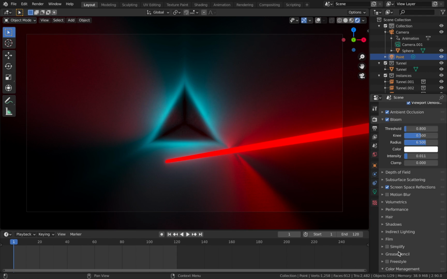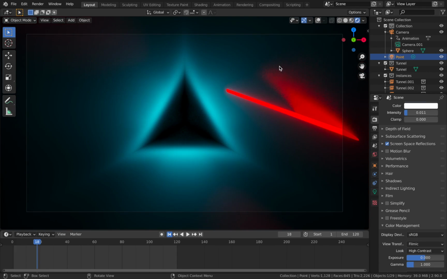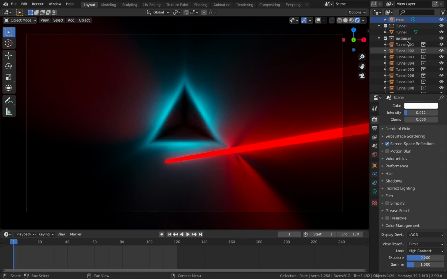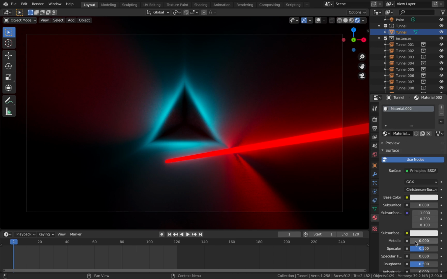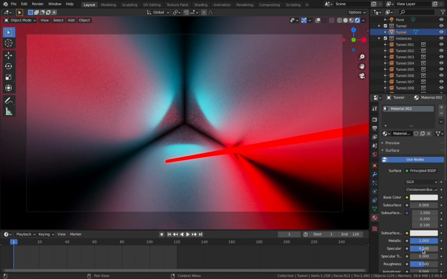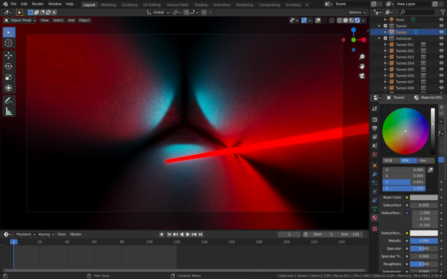And on the color management, we'll set that to high contrast, I think. Now let's go back to our tunnel. This one here. Let's do some shading on this. We'll add a new material on the tunnel. We'll make it fully metallic. Keep the roughness sort of mid. You can drop the color down to more black if you want to tame these reflections a bit.